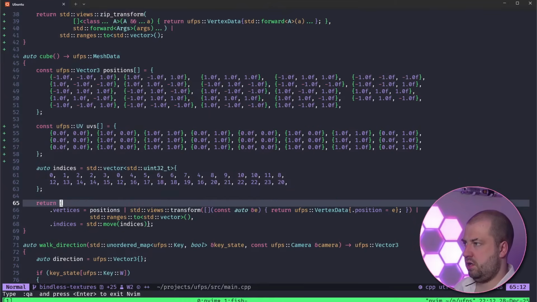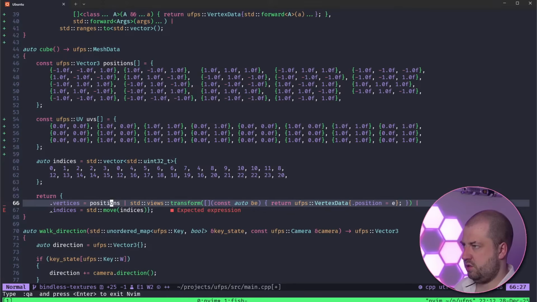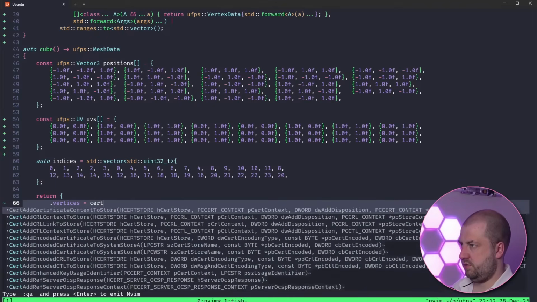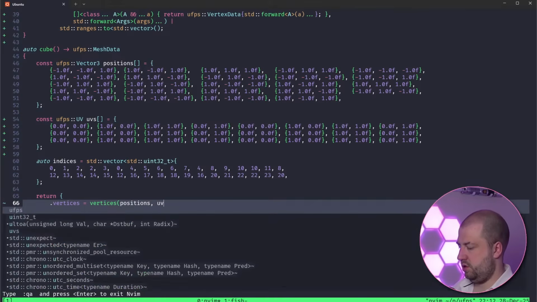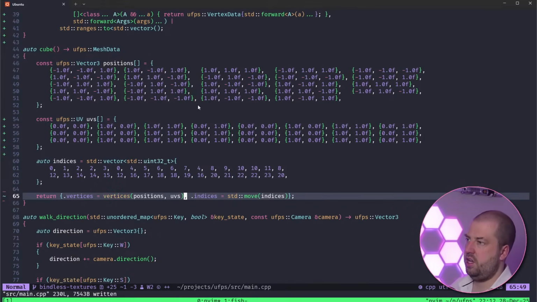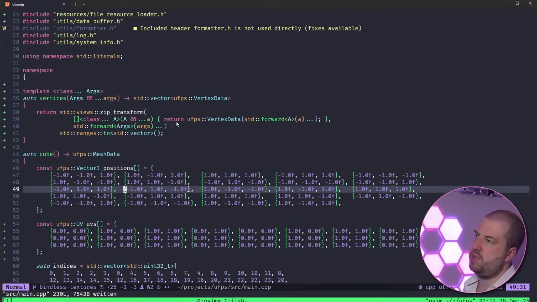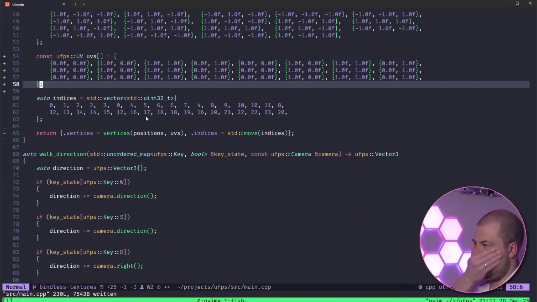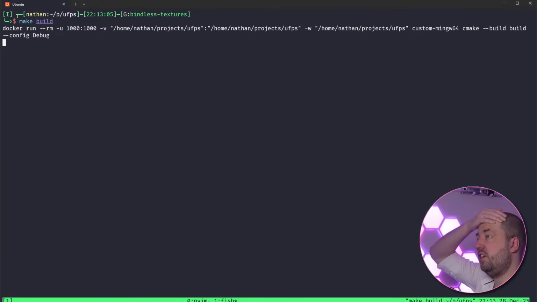So then I think I can get rid of all this and basically just do vertices, positions, UVs. Nice. If that works, then it just means that when we want to add other stuff like normals or whatever, we can just keep adding types here, and then the template magic will make it happen. Okay, fine. So that should give us some vertex data.